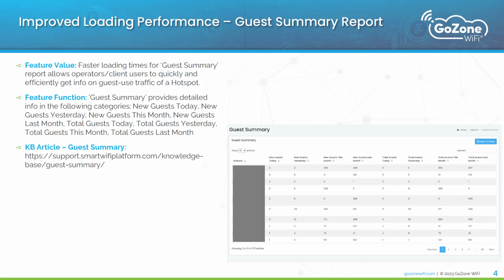If you look at the specific functionality of the guest summary reporting tool, you'll see that it breaks things down from the current day, previous day, all the way to the current month and previous months. So very important, a very powerful tool. At the bottom of this slide, you'll see a knowledge base article that goes over an in-depth overview of the guest summary reporting tool itself.